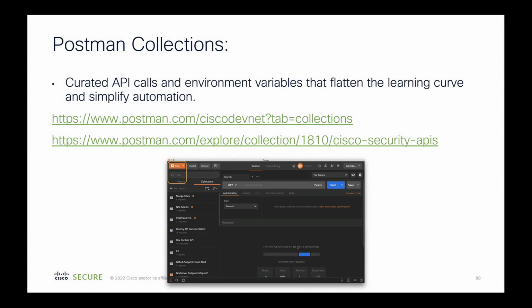For developers that are using Postman as part of their development exercise, again, if you're working with APIs, you just want to test something out real quick to see how it works. There's a number of curated collections that are out there. Cisco's got several of them. So there's the DevNet one. There's a link for it. There's also one specific for APIs.